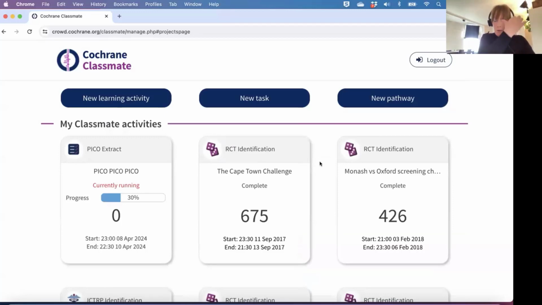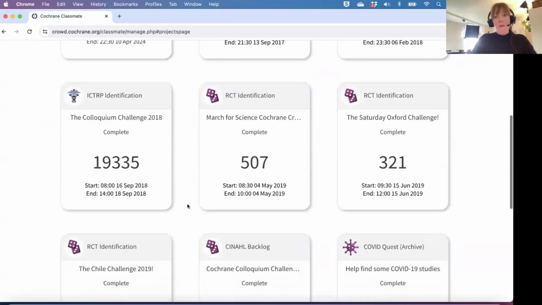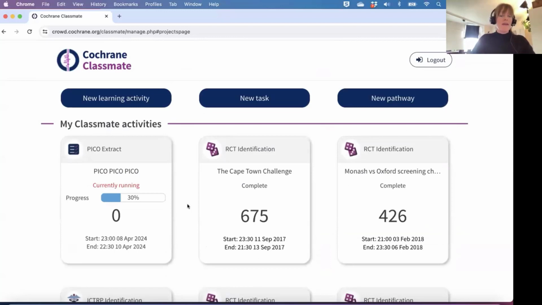And on your Classmate dashboard, there are two main functions here that you can perform. The first is that you can see all the former Classmate activities that you've set up. They might be ones that are complete, they might be ones that are still running. Each of these tiles represents a different Classmate activity that I've set up in the past. You can get some high-level metrics about those activities from the panels. You can see which task was used, the name that I gave the activity, and its status.